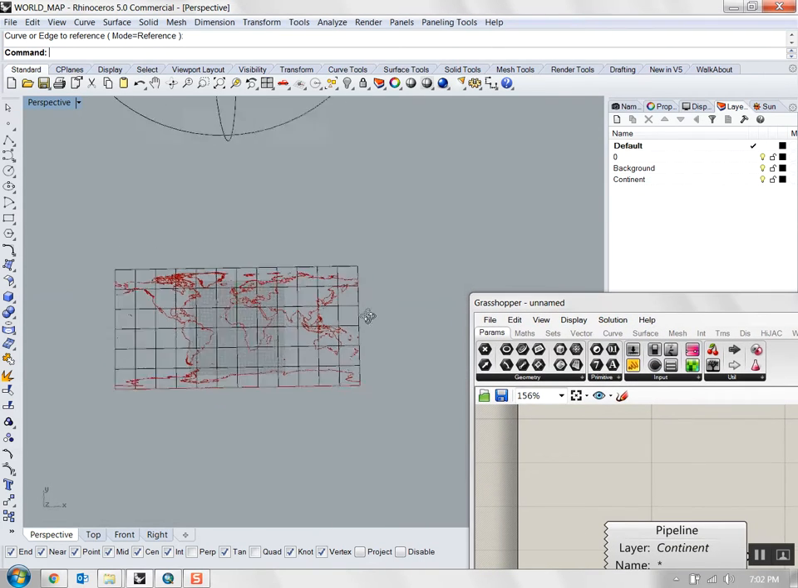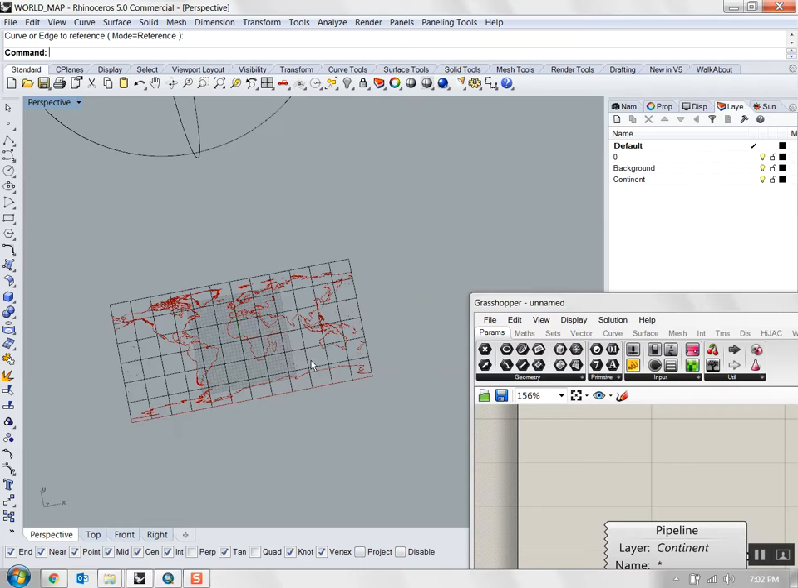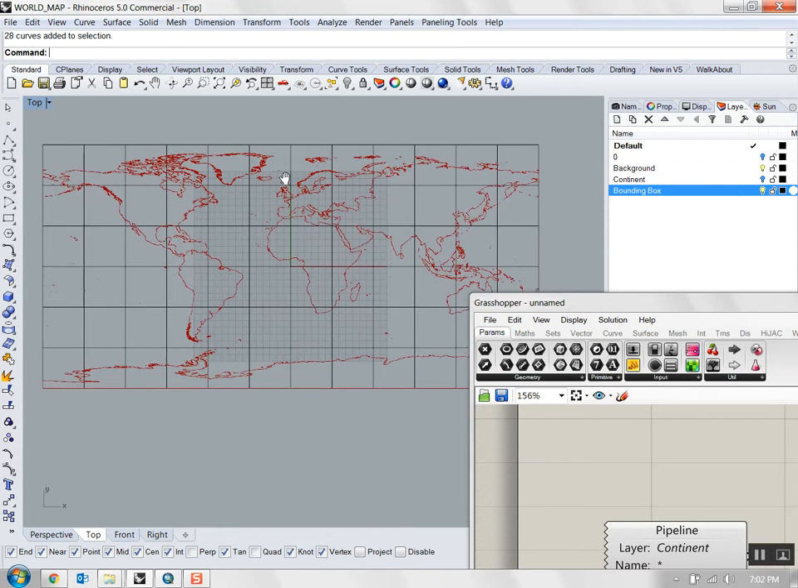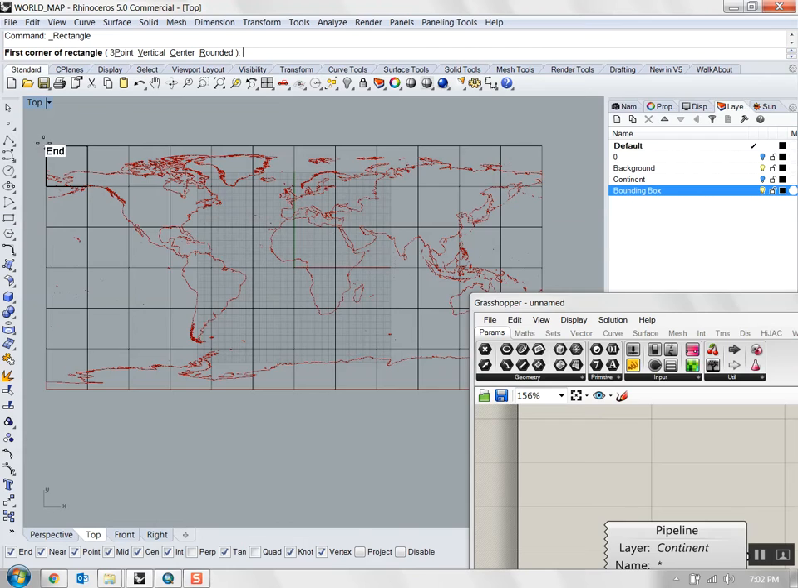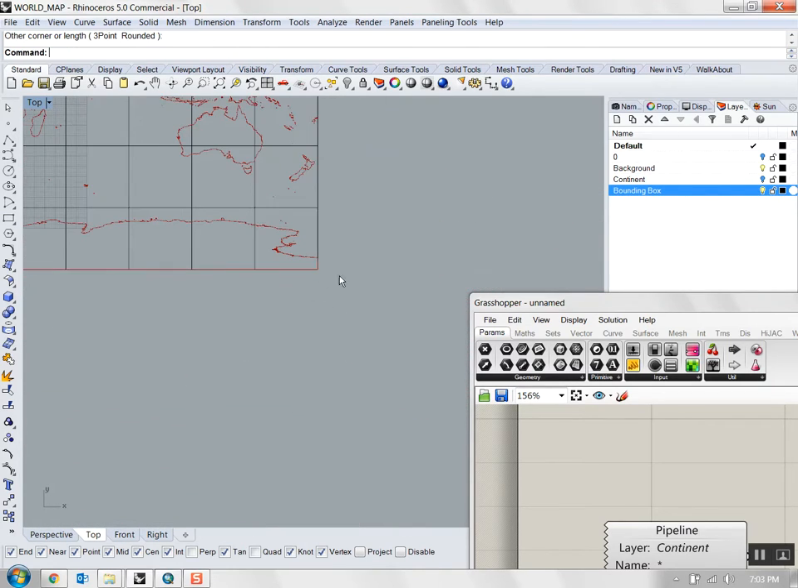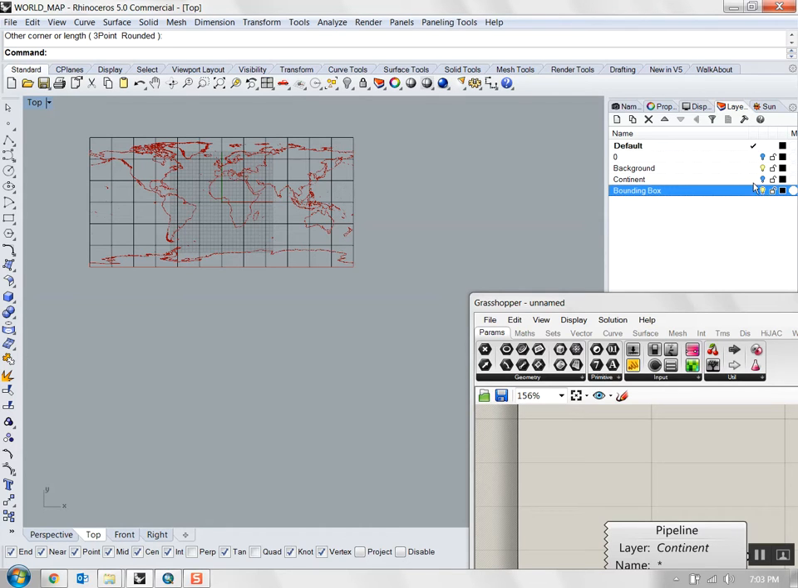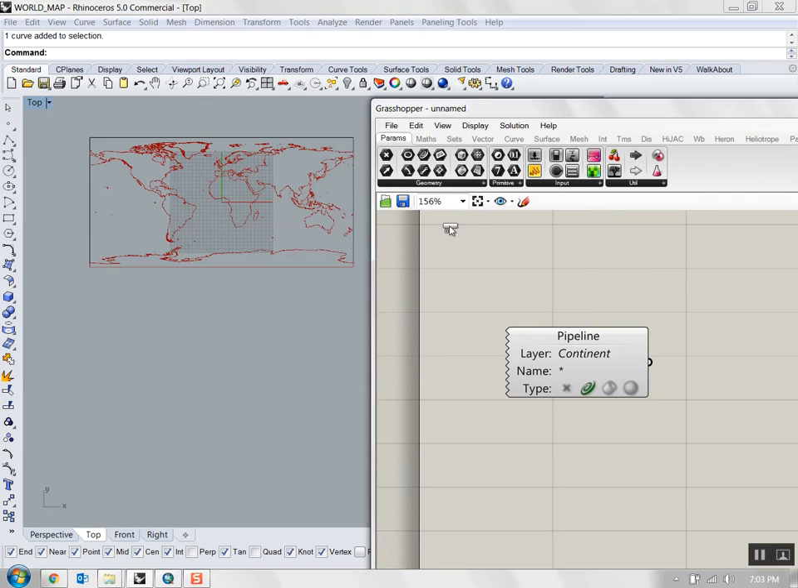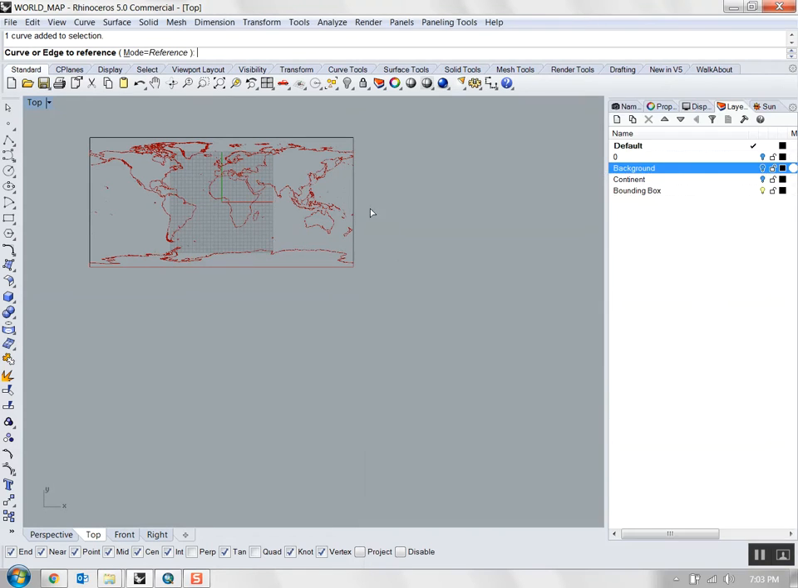What I'm going to do now is I'm also going to create a bounding box around that, and that bounding box is going to reference these curves here. So I'm just going to make a new layer and call this one bounding box. And then I will set a rectangle from this corner here to that corner there. Then I'll turn off the background layer. So now we just have this bounding box here. So I'm going to set that curve in Grasshopper.